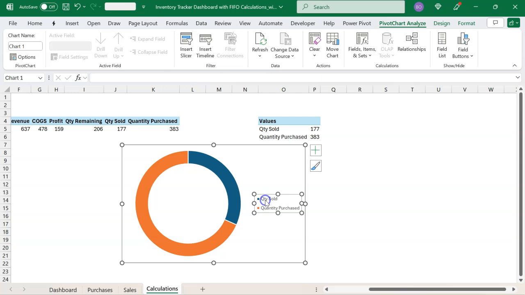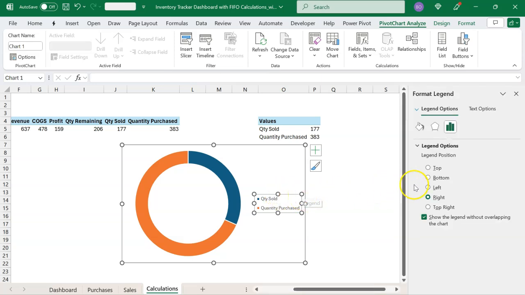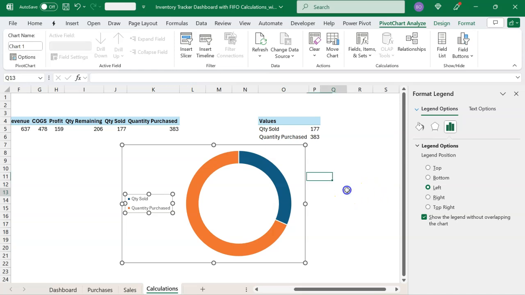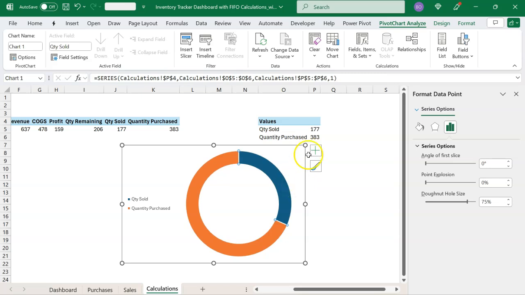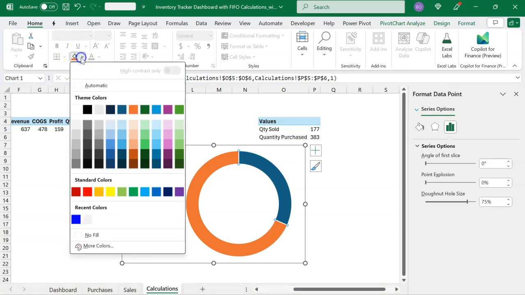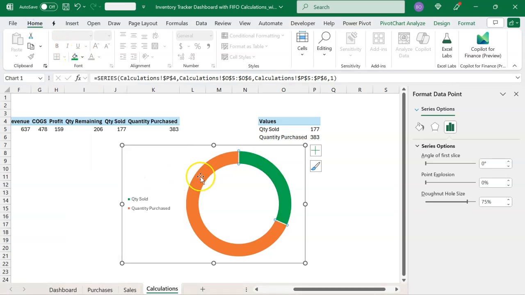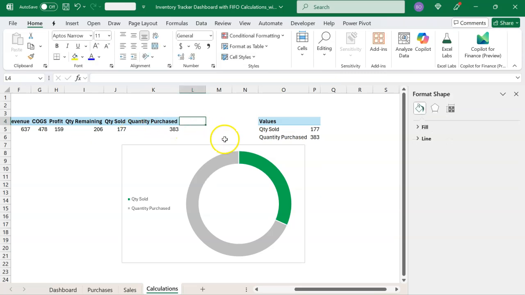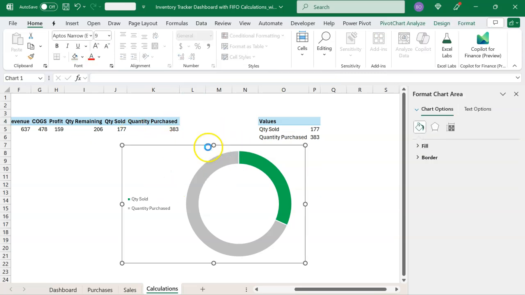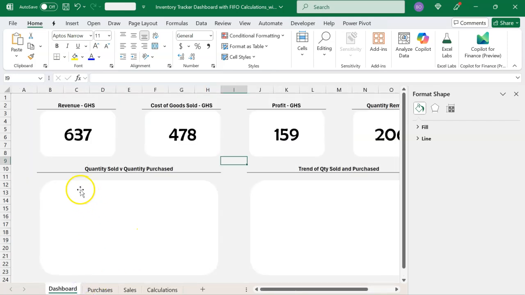and then I can choose to reposition my legend to the left, right? So you select the legend, you press Ctrl 1, and then you push this to the left. Now, if you look at the final work, we have a green color for quantity sold. So I'm going to select just that portion and then fill it with green. Okay, and then for this part, we are going to use this shade of gray. Okay, so this now gives us our donut chart. I'm now going to cut this and then bring it and fit it in my dashboard.